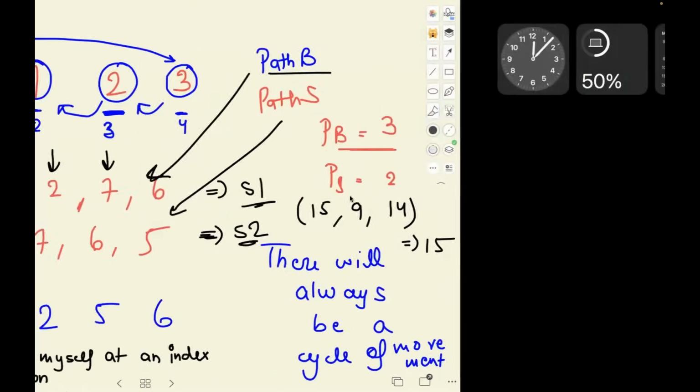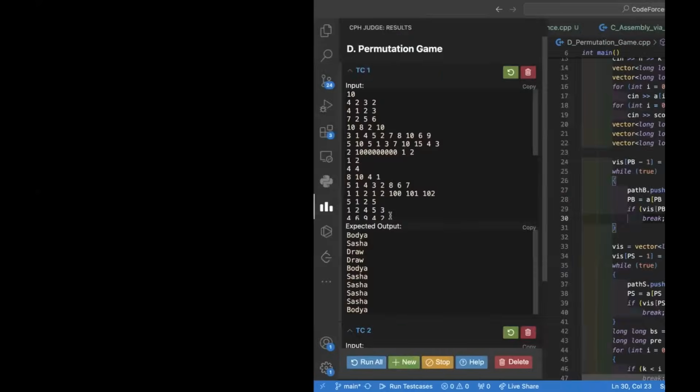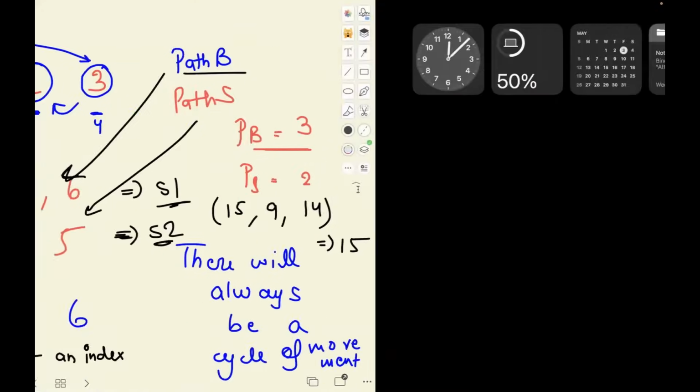5, 2, 7, 6. So what I'll do, I'll push back in the path score of PB minus 1, make my current BP as the number kept at A of PB minus 1. And then if this number PB minus 1 is already checked or it is marked 1, it is already visited, then you can break. Yes, because that means you have reached a cycle. After this, you will have an endless loop. So you can break over here.